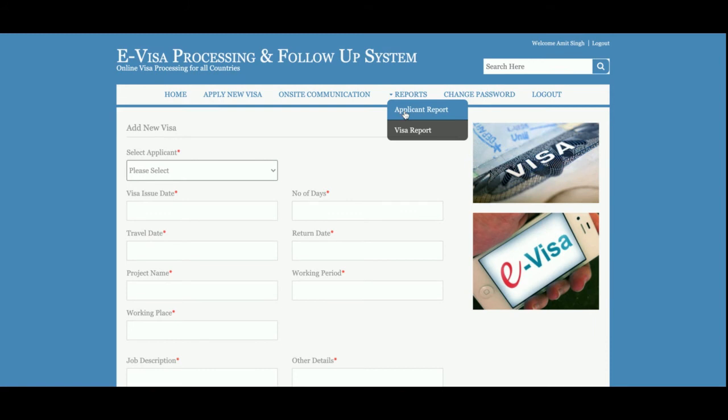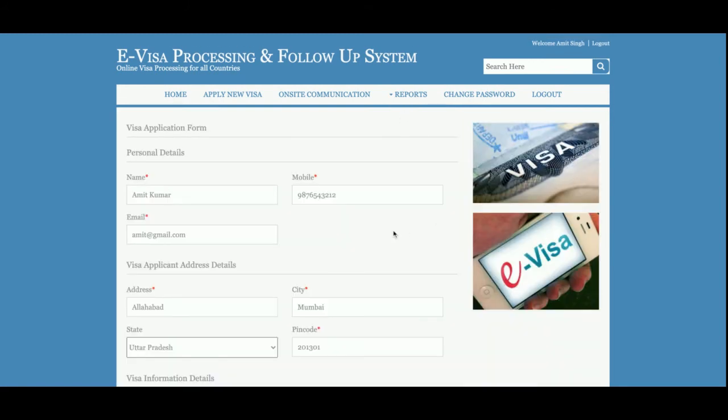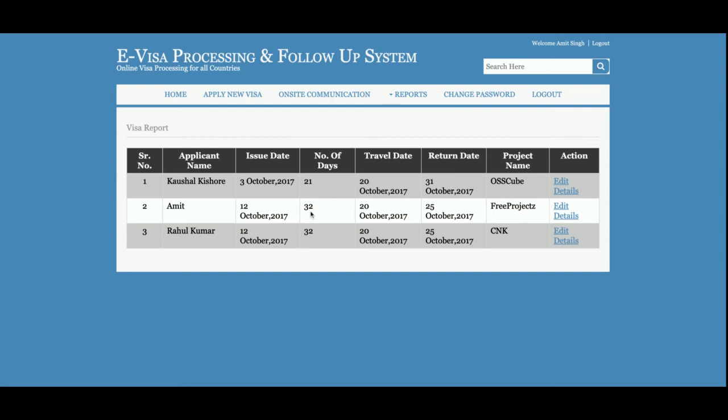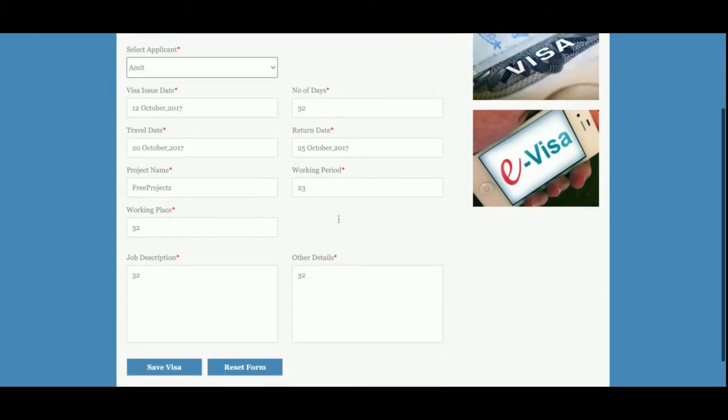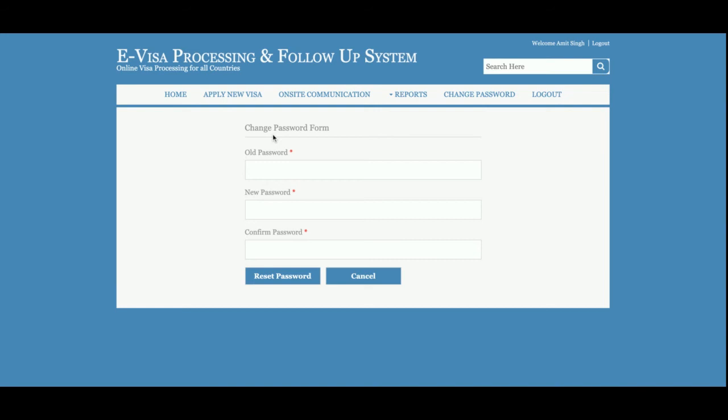This is a report. Here you can see the applicant reports, and after that you can edit the applicant from here. This is a visa report, from where you can see all of the visas that have been issued, and once you click on edit details, you will be able to see the details of that visa. This is change password, from where you can update your account password, and after updating it you can log in with the updated password.